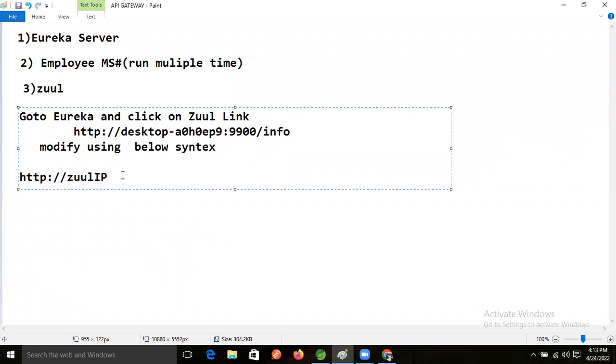Then Joule IP, then what we need to do? We need to give the IP address, right? Then we need to give the port number, we need nine double zero. After then we need to give the Joule path, right? After then we need to give the controller path, right? After then we need to give the method path, like this only.